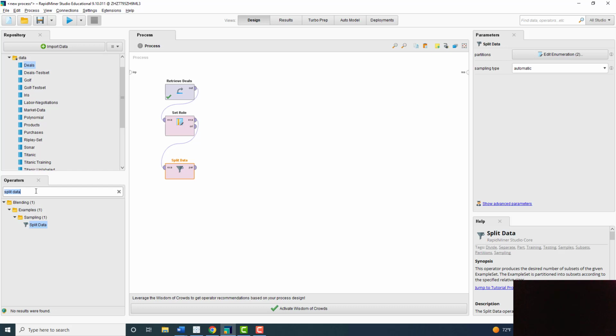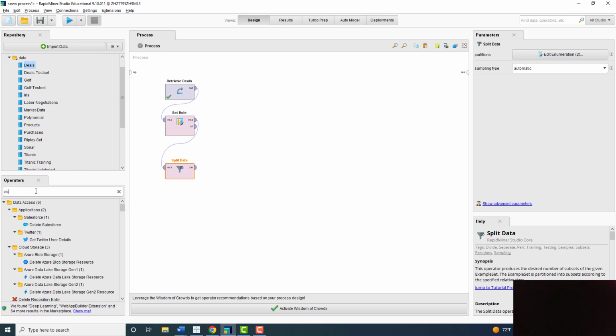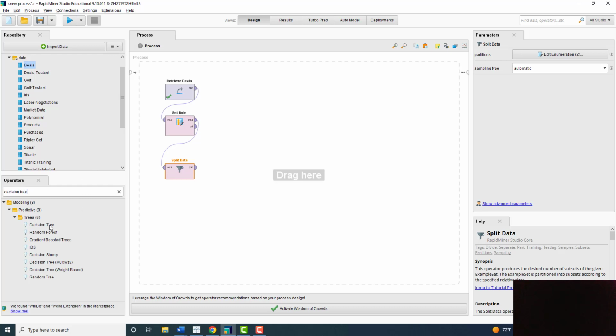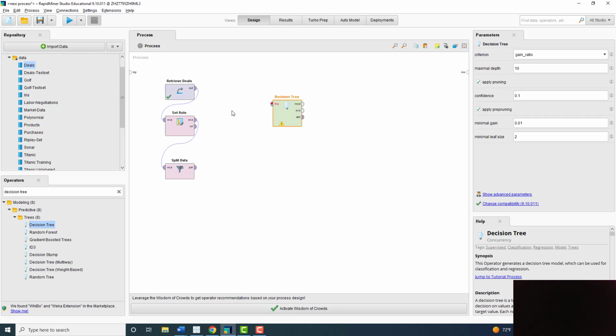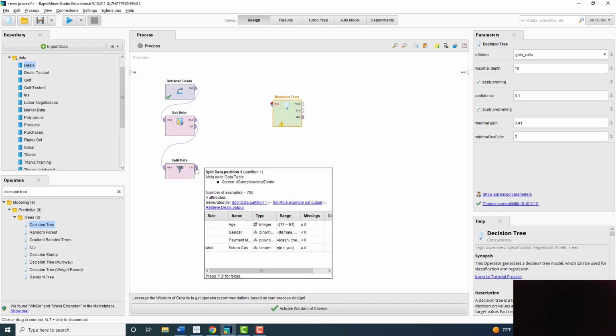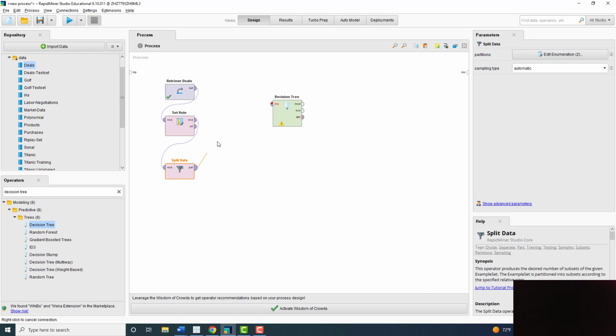To begin with, I'm going to search for decision tree model, decision tree, and I'm going to drag it here. All right. So I'm going to drag from partition 1, which is the training data set, into decision tree model, okay?